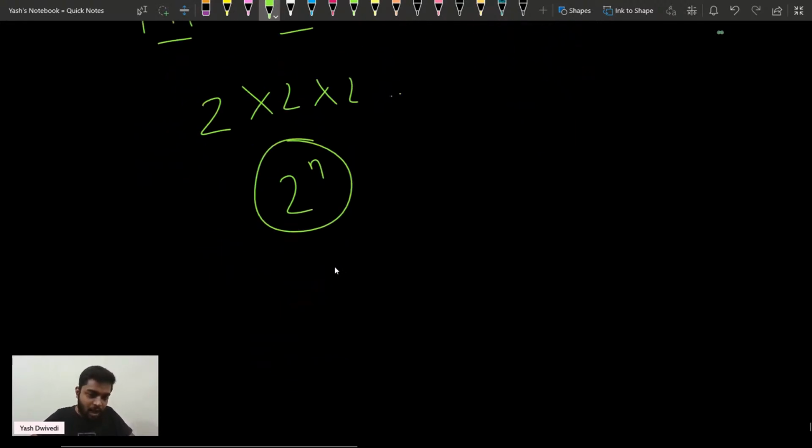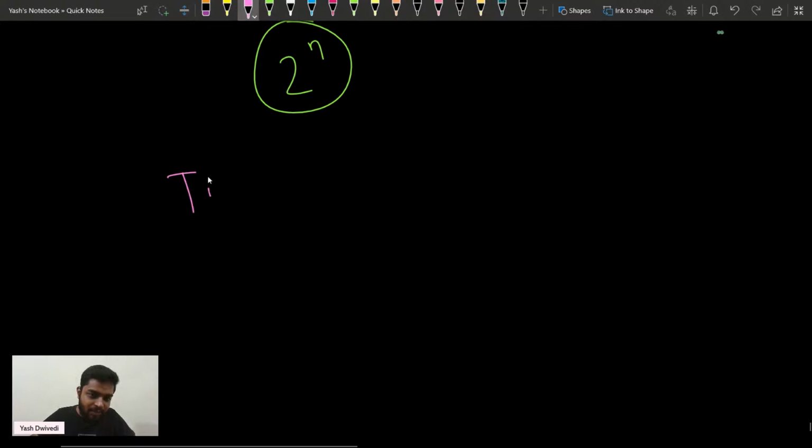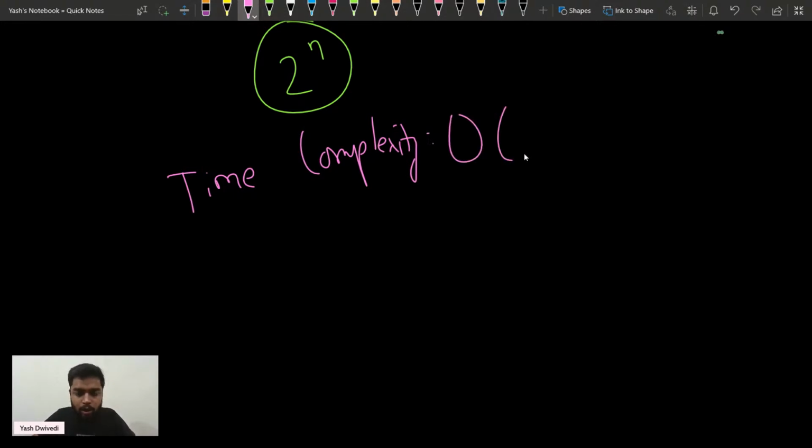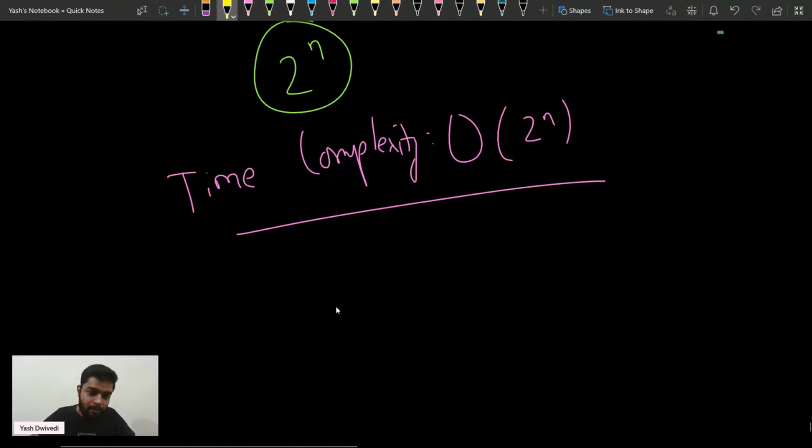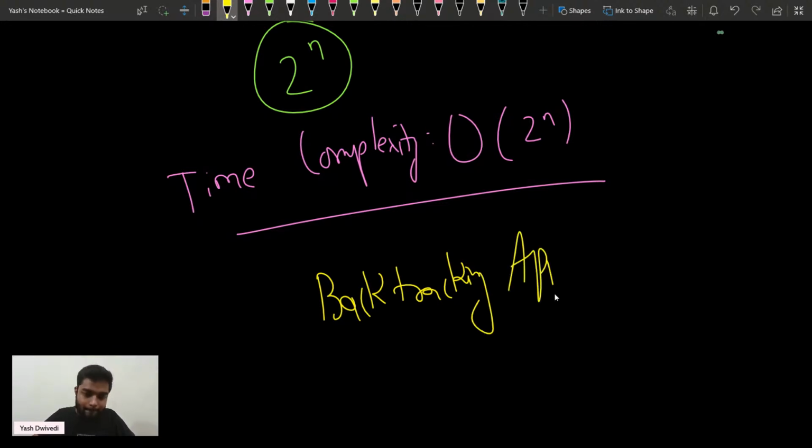Is this part clear? So that is why the time complexity is going to be order of 2 to the power n for this particular approach. And we have applied the backtracking approach for this particular problem. Is everyone clear with this time complexity? Please write clear in the chat.